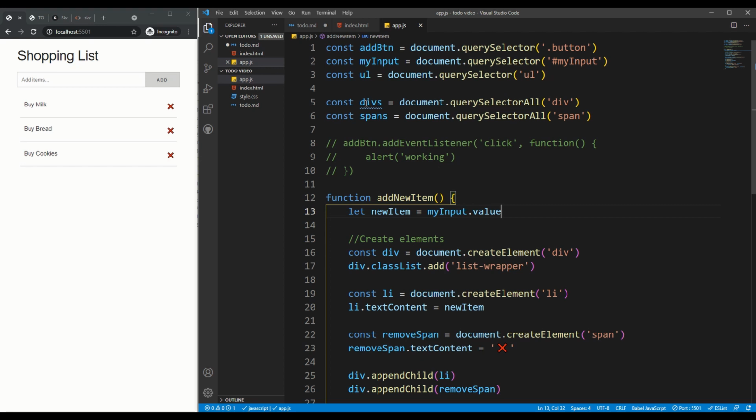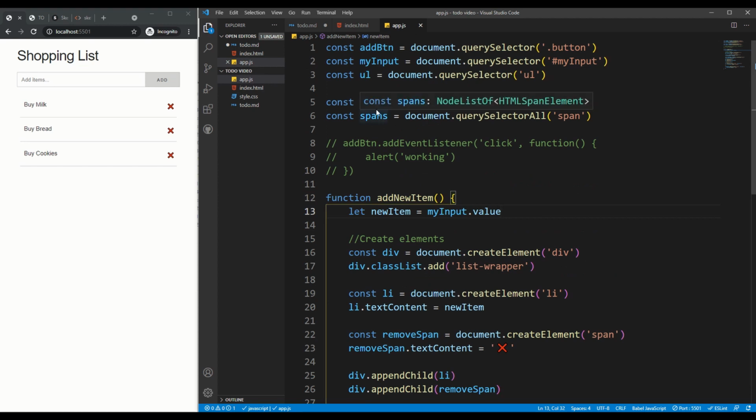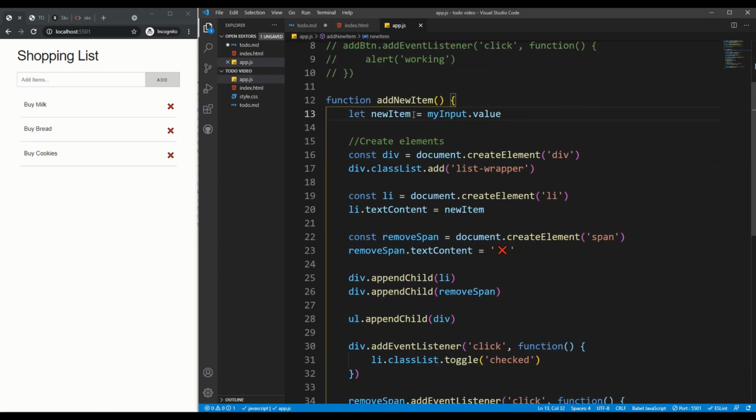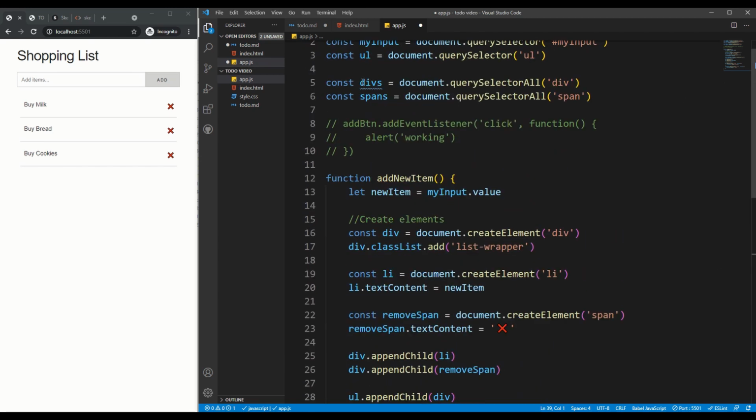Okay. Now these divs right now are only grabbing the items that exist in my HTML. These divs do not have any idea about the divs that have been created after I click on add. Okay. All right. So we're going to leave this function alone. I'm going to go down, and at this point, I'm going to first work on this div. I want to add an event listener to this div.